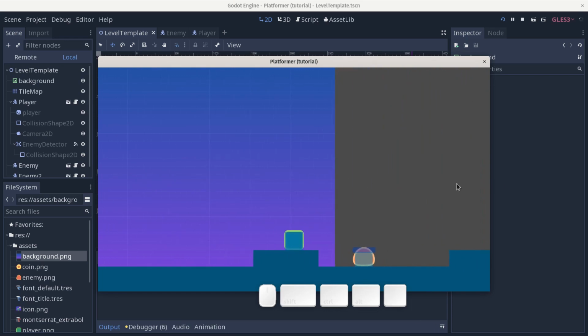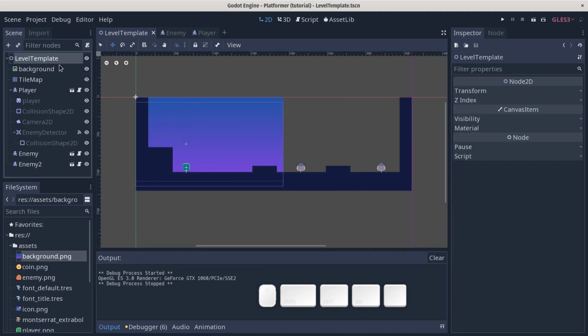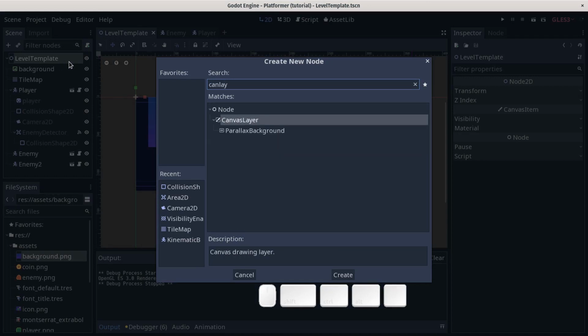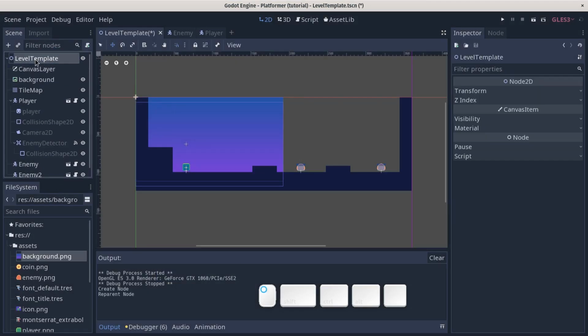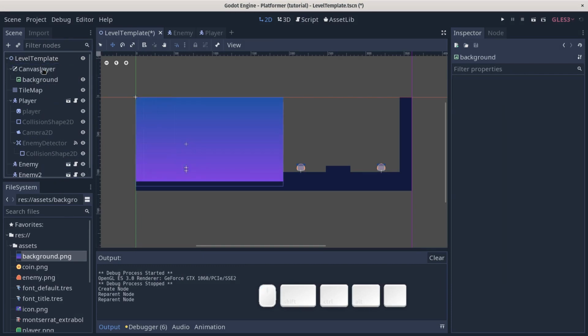So it's not going to pan the entire game scene. We can change that by creating a canvas layer. It's like layers in a program like Krita or GIMP. So with level template selected, press Ctrl A to add a node and look for canvas layer. Add a canvas layer node. I'm going to place it at the top, right below level template, and add background as a child of it.